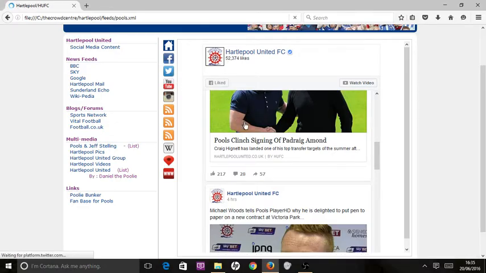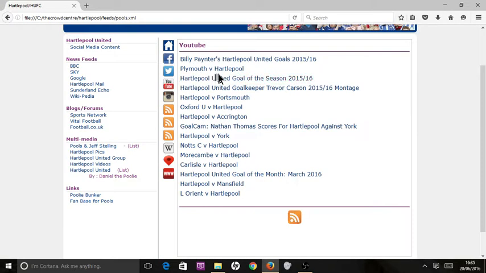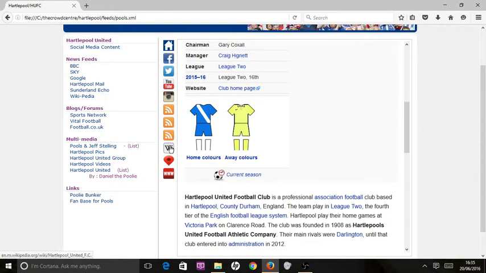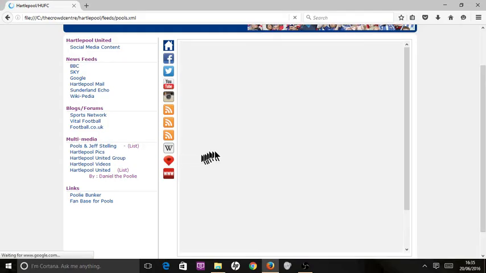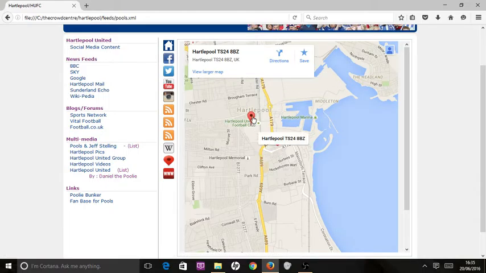I can get the latest tweets, the latest YouTube videos, Instagram photographs, the latest news from the local club, things like Wikipedia. You can have a map which shows where the ground is and gives you directions. So if you wanted to get to that particular place, obviously coming from Hartlepool, I know where the ground is, but you can see the kind of content that you can provide. So we're bringing all this content to one page. So Hartlepool fans don't need to go searching everywhere. They can go to this one place to find the content.